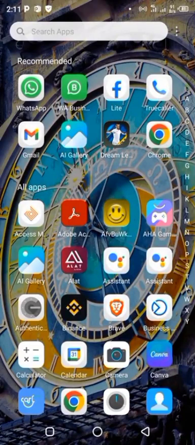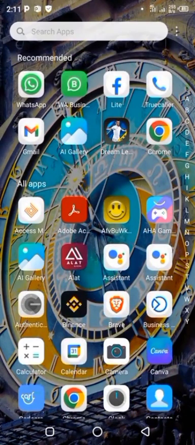So after you have downloaded WhatsApp Business on Play Store and installed it on your phone, the next thing you are going to do is to set up the WhatsApp Business. A WhatsApp Business is just like a store, an online store. So now let's open the WhatsApp Business. Now click on WhatsApp Business.